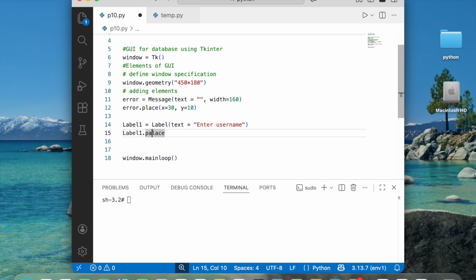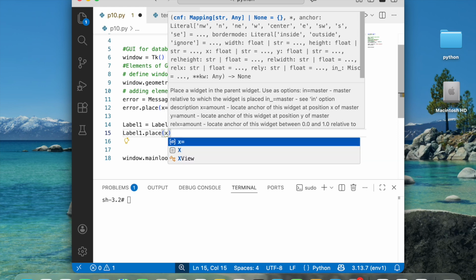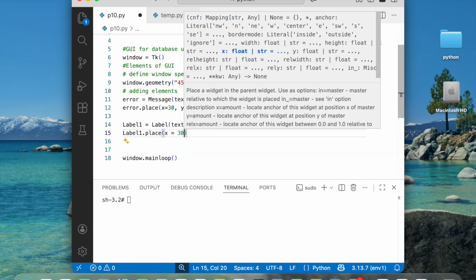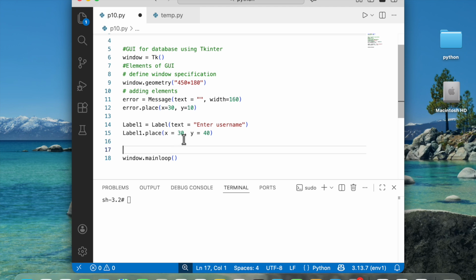Not palace, place. And the label place will be placed at x equal to 30, y equal to 40. All right, so now we have our label, we have our error.